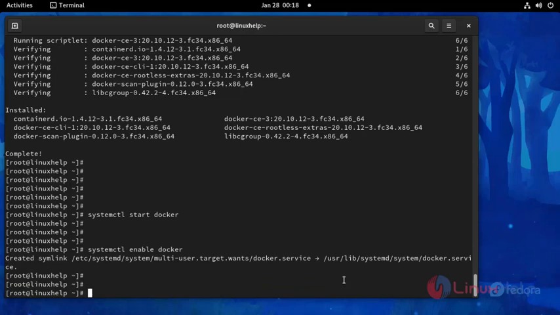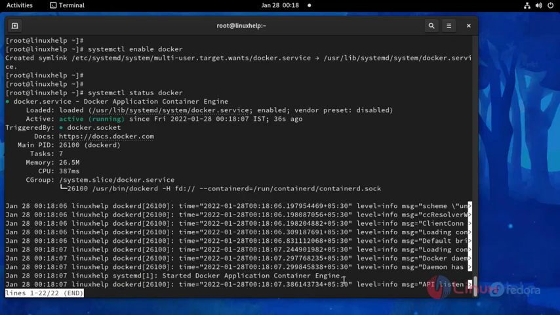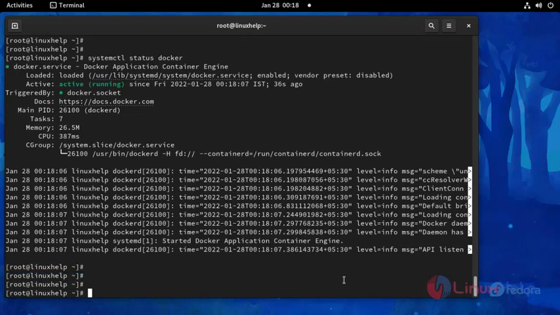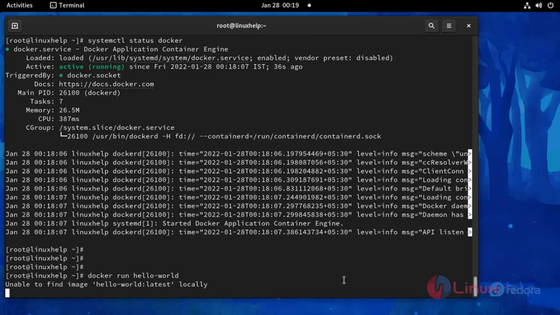And then I'm going to check the status. It's running. And then I'm going to check whether the Docker package is working or not by using the following command. Press enter.